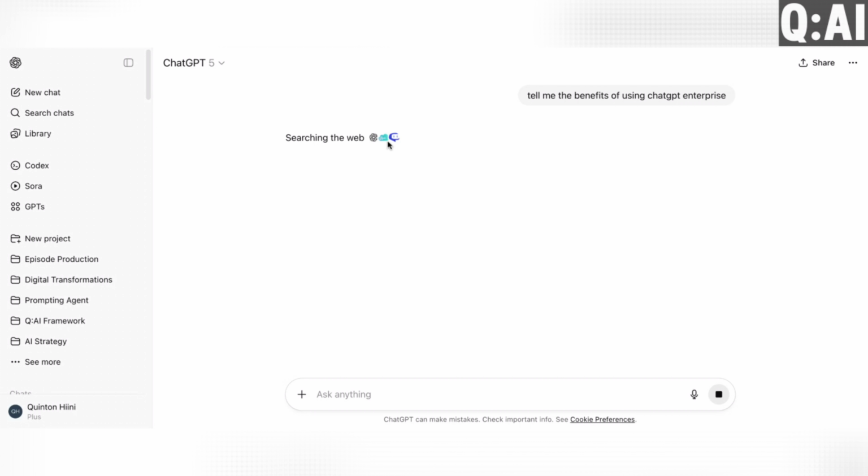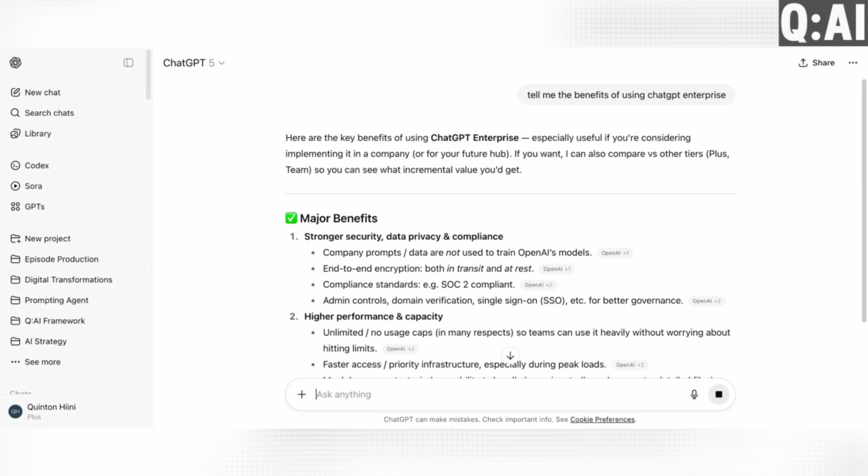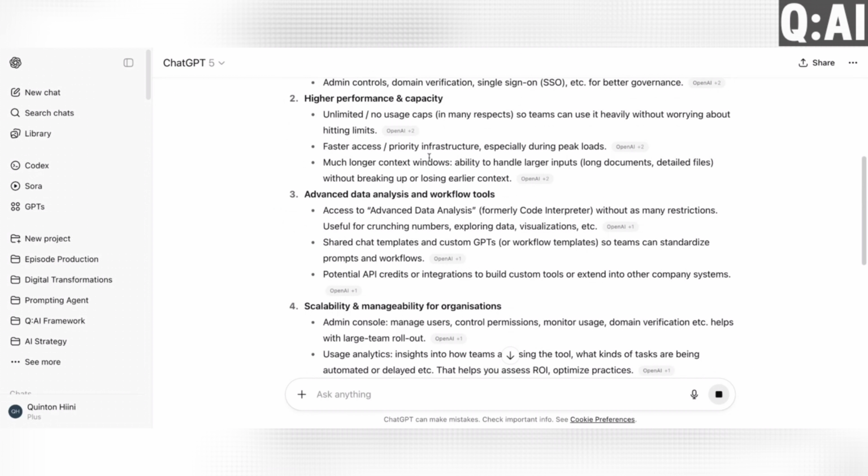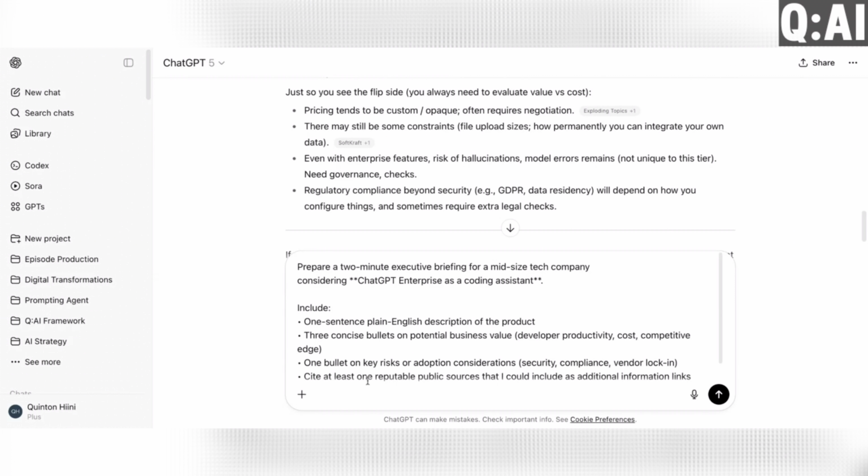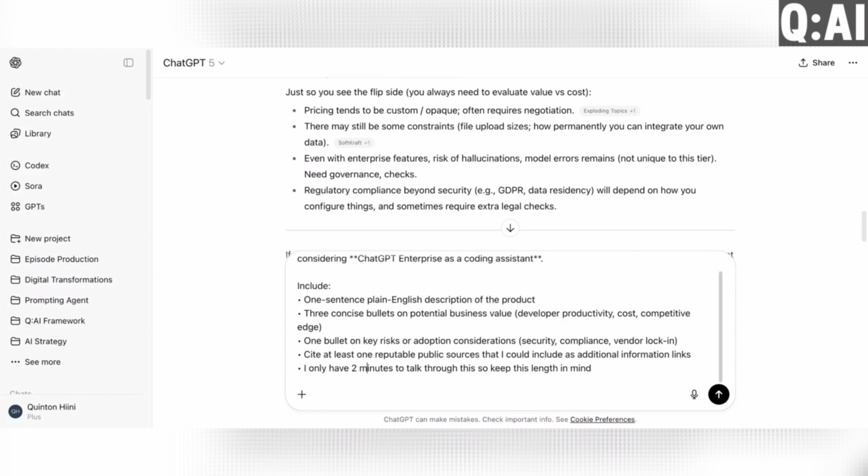And you go ahead and do that, and it's going to give you a list of things which are important bits of information, which would be quite useful. However, what you could also do is tweak your prompt so that it's going to give you a little bit more of specifically what you're after. So let's say, for example, you give it the full context that you're preparing for a 2-minute executive brief tomorrow, considering ChatGPT, etc. And basically you're asking it for a specific format. So you're saying you just want one sentence to start with, you want 3 concise bullet points, and then you want to consider the risks there, and also that you want reputable sources.